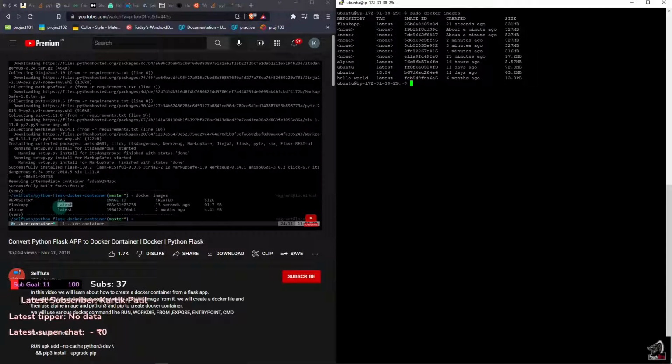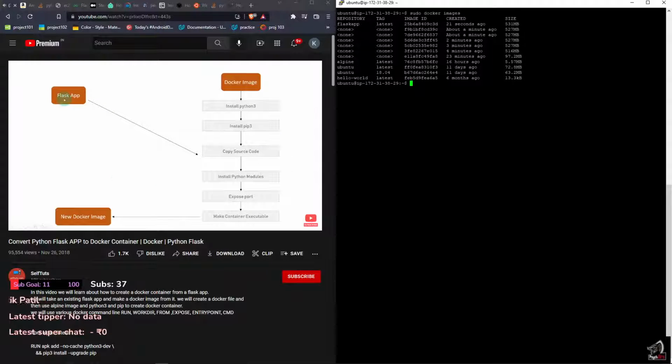Now we have copied everything inside our Docker image. We have copied the Flask app, and we have installed the Python module. Now we want to expose a port inside the Docker image so that people from the outside world can access it. Okay, so we'll do that.